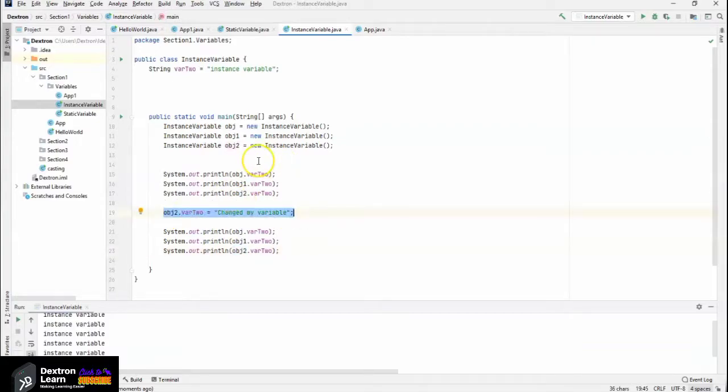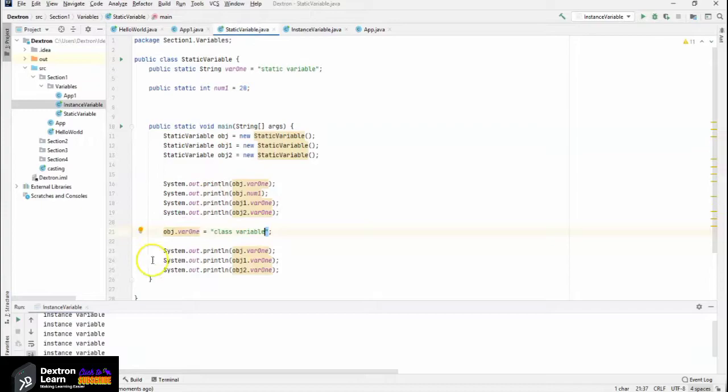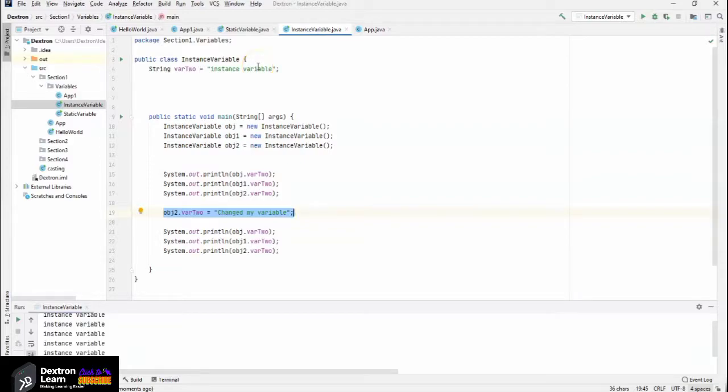So an instance variable, unlike a static variable which affects all objects once one is changed, affects only one particular object which is changed. So each object of the class has its own copy of the instance variable. So only the one which is changed is allowed to change.